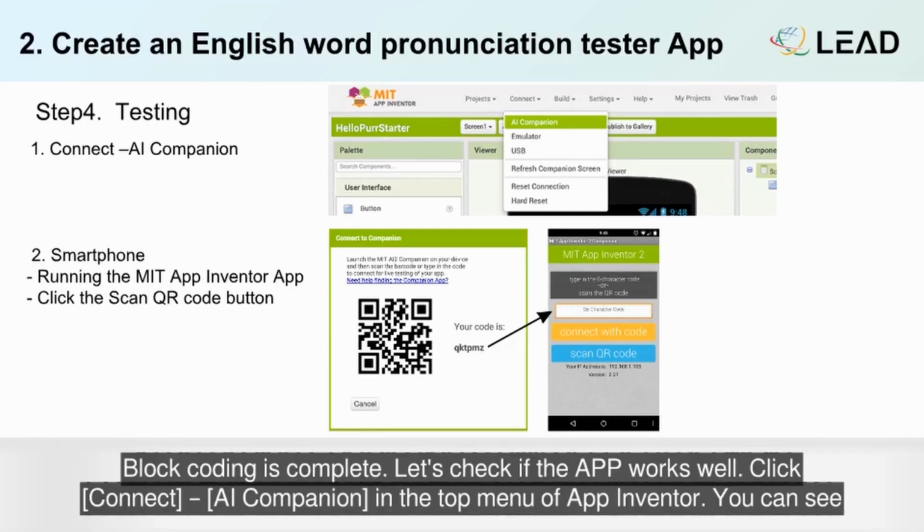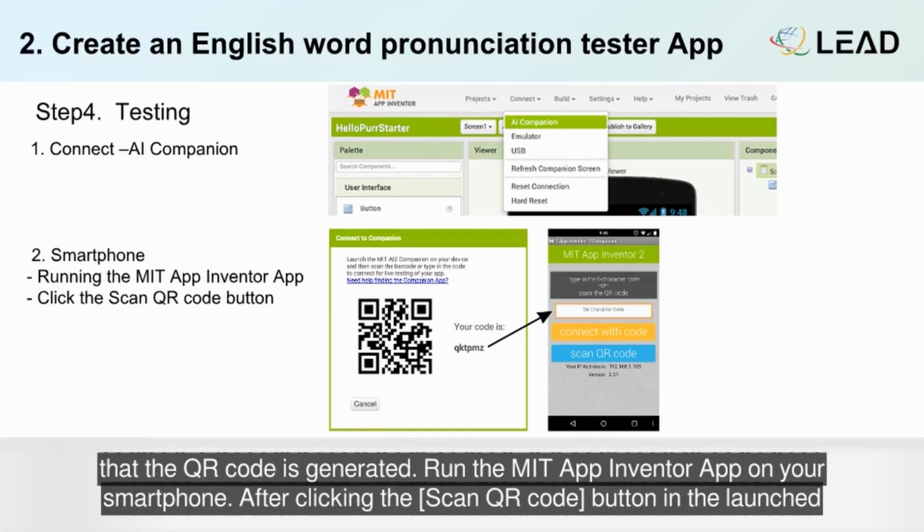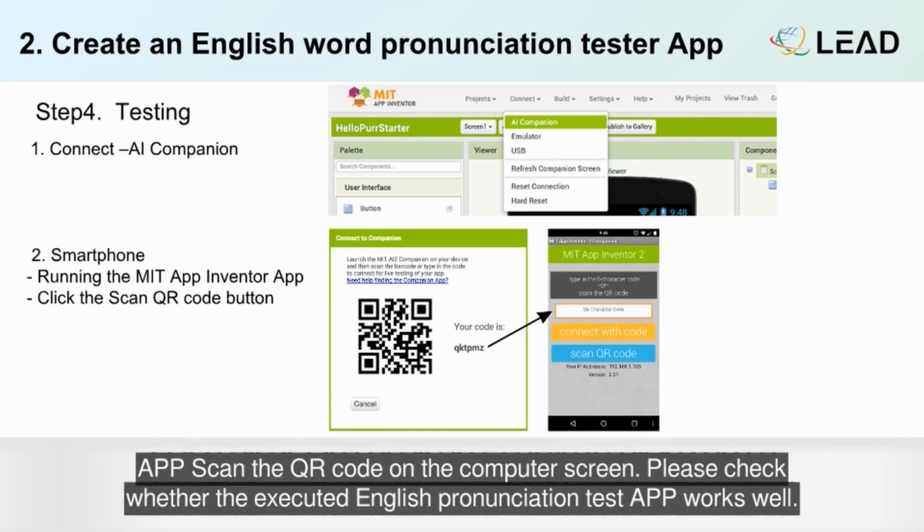Block coding is complete. Let's check if the app works well. Click Connect AI Companion in the top menu of App Inventor. You can see that the QR code is generated. Run the MIT App Inventor app on your smartphone. After clicking the Scan QR code button in the launched app, scan the QR code on the computer screen. Please check whether the executed English pronunciation test app works well.